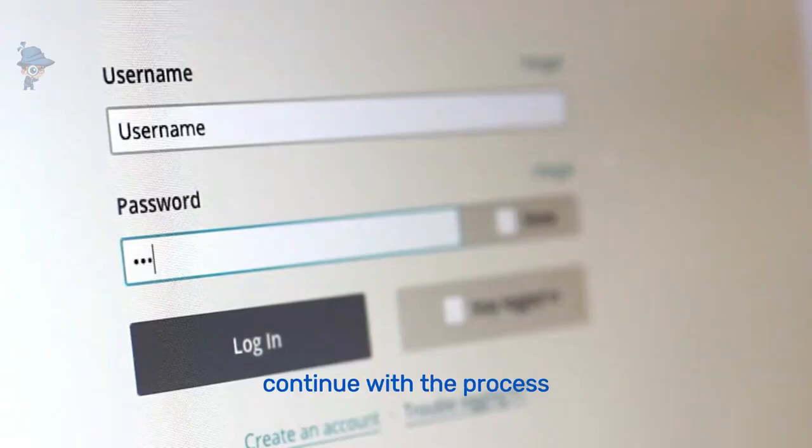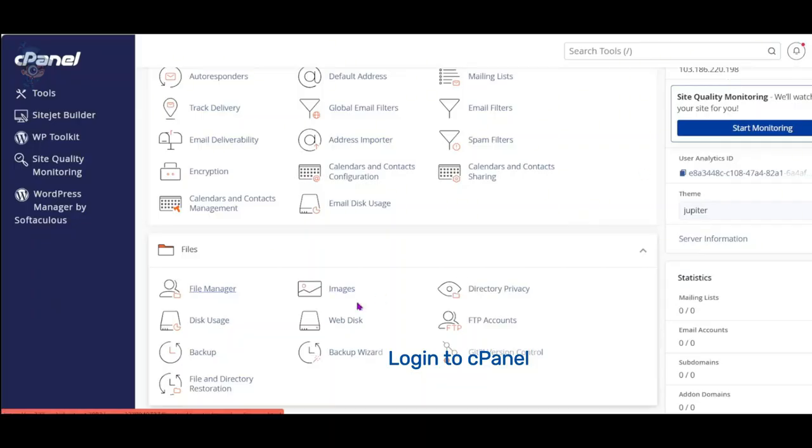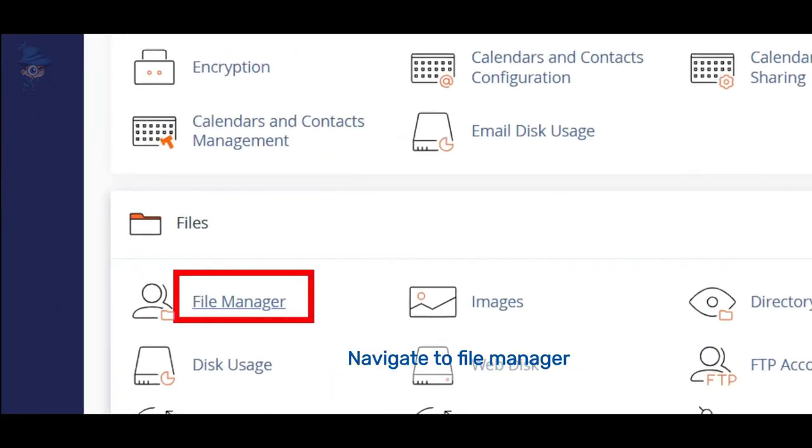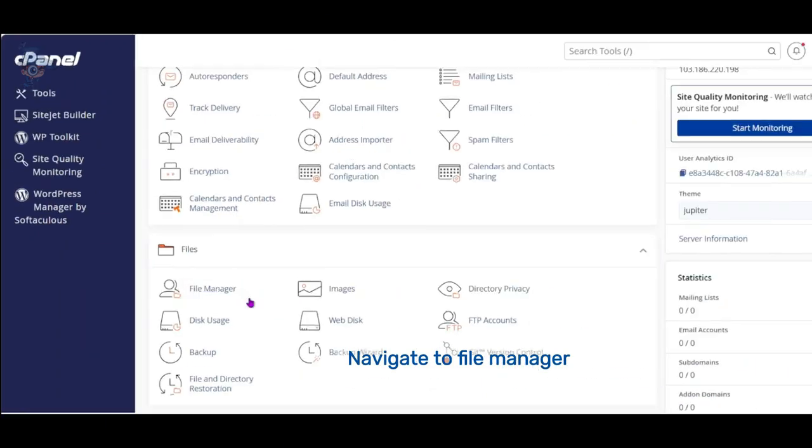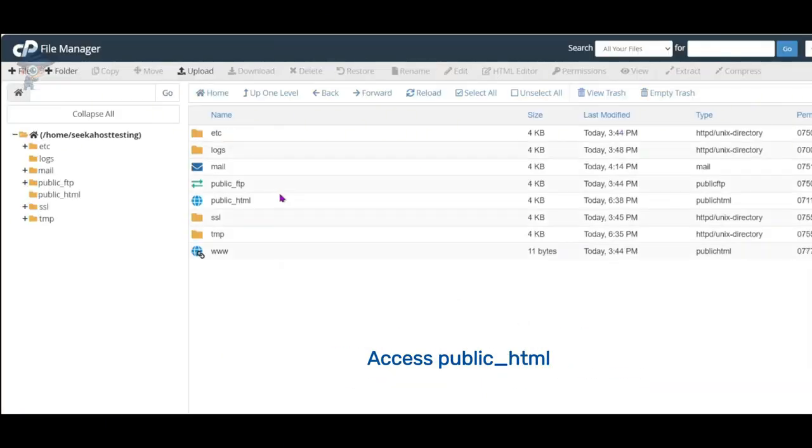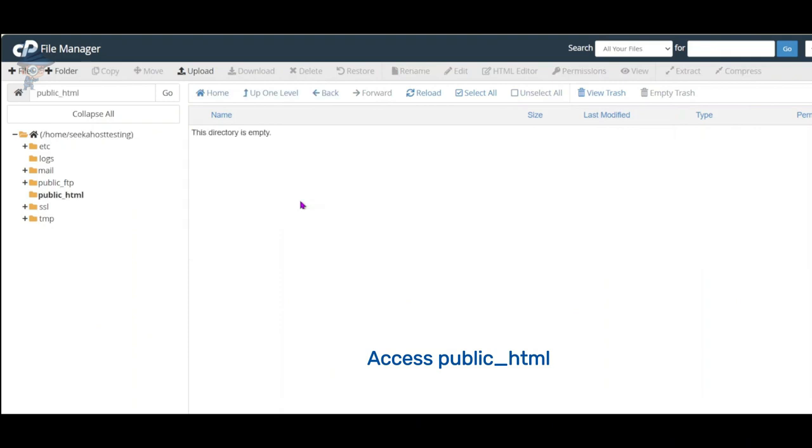Next, log in to your cPanel account. Log in to the cPanel and you can see this interface. In this interface, you want to click on File Manager, where you will manage all your files in cPanel. Click on it. Go to public_html, that is the main folder.